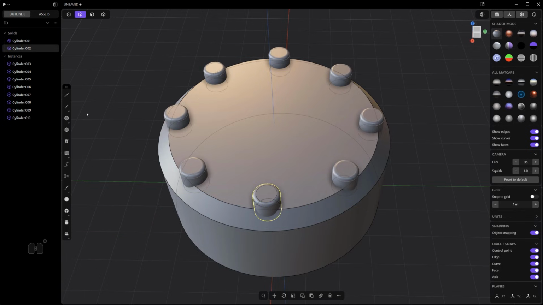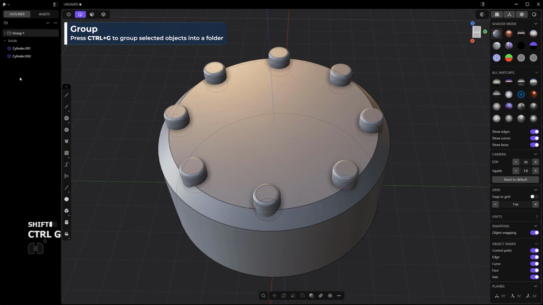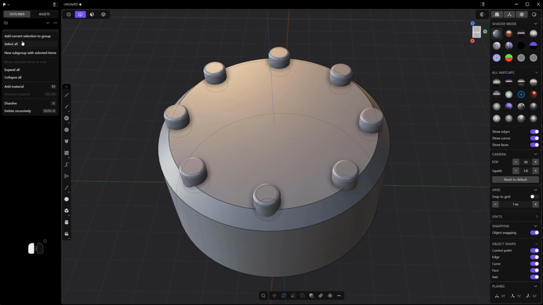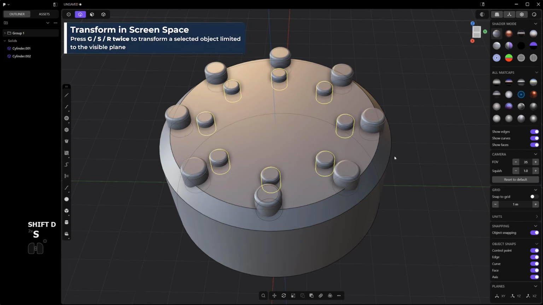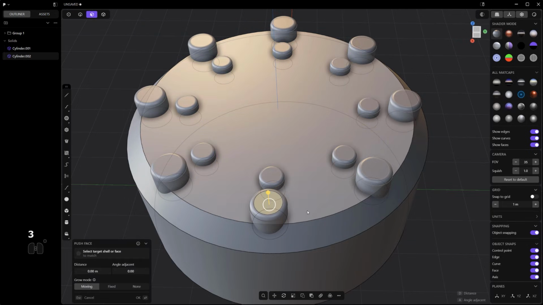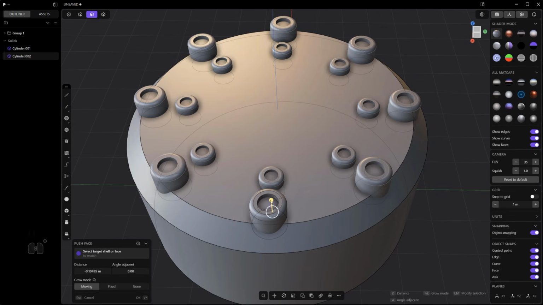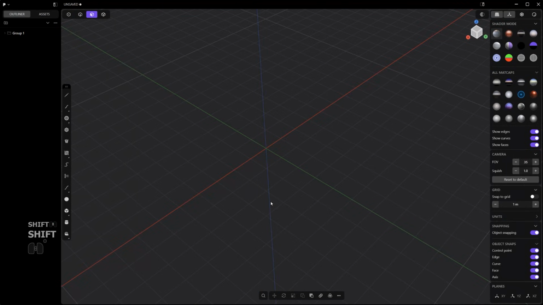But check this out, right? If I grab them and Control J them and create a group of instances, and I select them all, Shift D them and S to scale them in, they're still instanced to this one object. So if I go back to the cylinder, press 3 and start manipulating this one, all of them are going to update. I mean, this is sick or what, right? This is actually crazy.